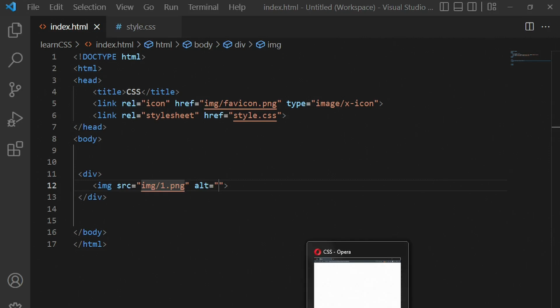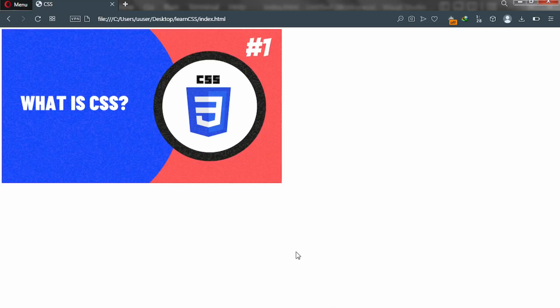Now when I take you to our web browser and reload the page, you can see our image here. With the help of position relative, we want to reposition this element to the right-hand side of the screen. So this is taking its own normal position, and to the right is going to be this side in relation to its own position.